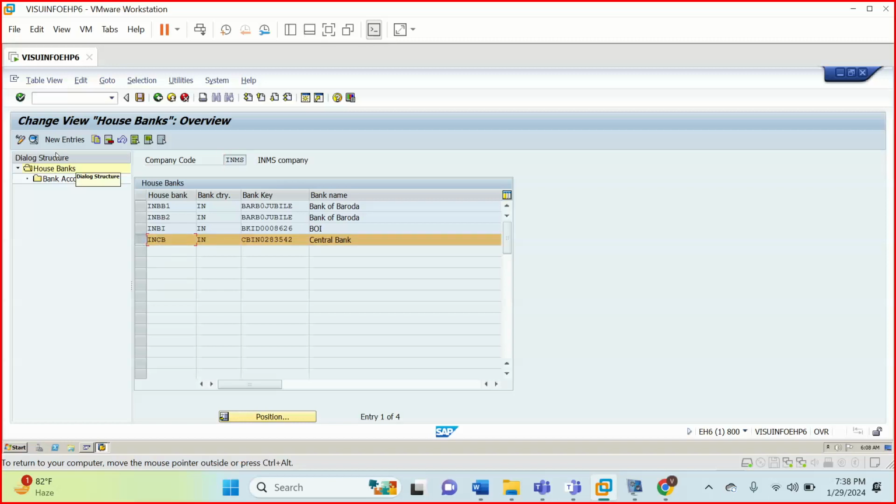Select the house bank first and then go to bank accounts. Why like this? Why do we need to select the house bank and go to bank accounts? The transaction code to create account ID is FI12. Why do we need to select house bank and go to bank accounts? For creating house bank as well as account ID, the T code is FI12 only.